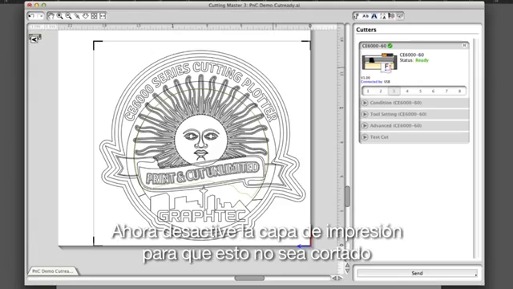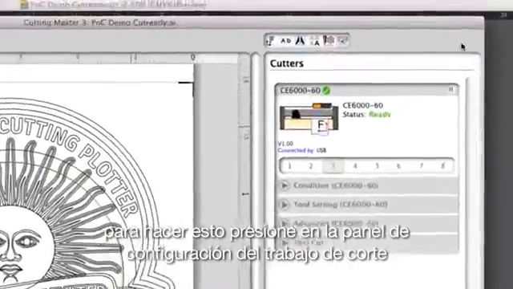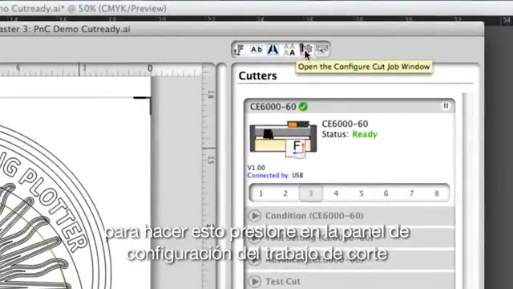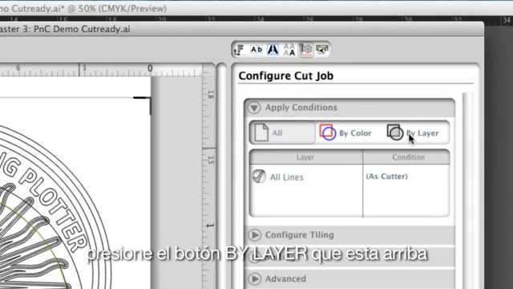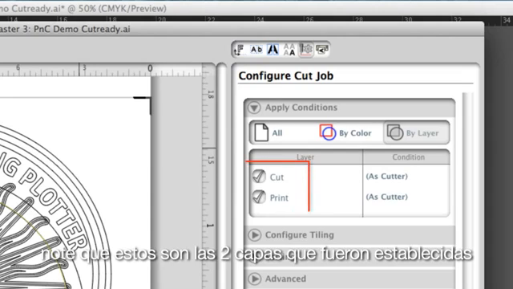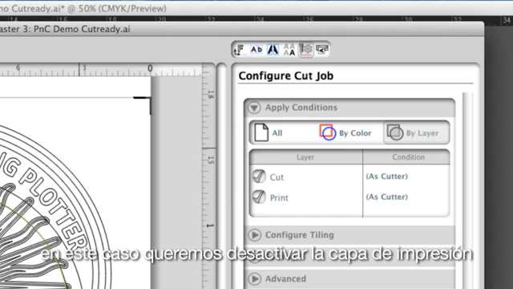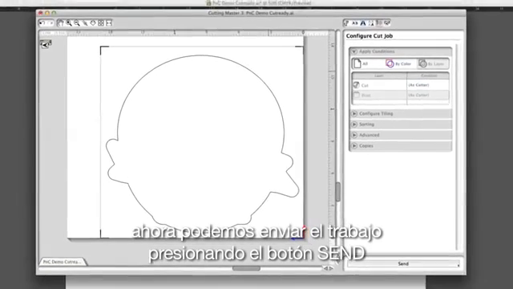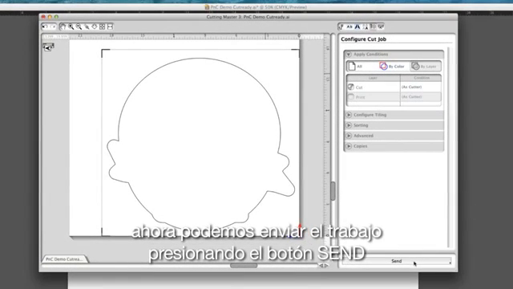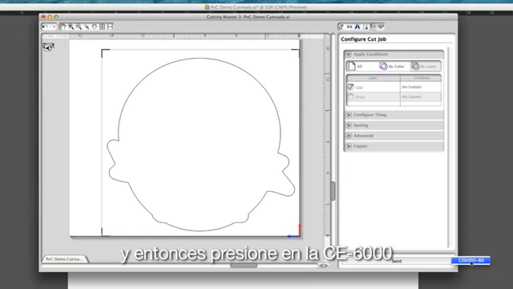Next, turn off the print layer so that it will not cut. To do this, click on the Configure Cut Job panel, which is this icon button here. Click on the By Layer button at the top. Notice below, these are the 2 layers that we established. In this case, we want to disable the print layer. This removes the object set for printing. Now we can send the job by clicking on the Send button, and then click on the CE6000.